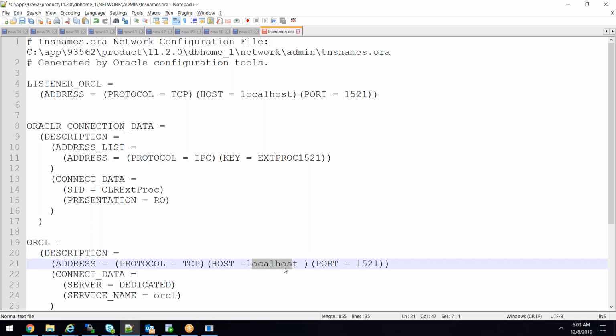Localhost means local machine. So if you don't want to connect to the database on the local machine, just remove this and give whatever IP address you want, the port number, and the service name. Then you will connect to that particular database. Using SQL Plus also you can connect to the database. Getting it?